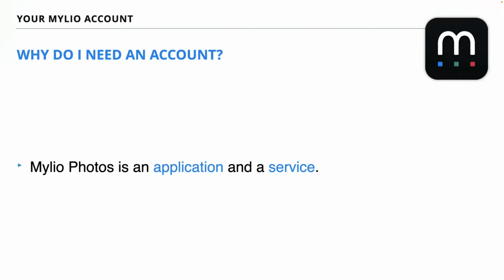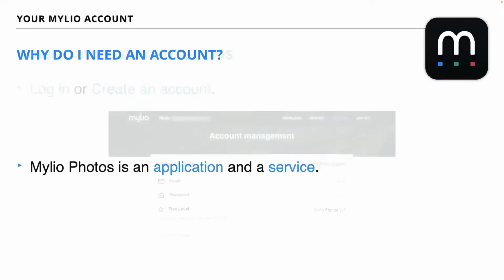Well, the reason we ask you to set up an account is because Mylio is not only an application, it's also a service. The application is what you download to your computer, your phone, etc. The service is what allows all of those devices to talk together. They authenticate you via your account with Mylio, and that creates a handshake between your devices so you can securely connect and transfer your media between all of those devices. So that's why it's really important to create an account before you download the software.